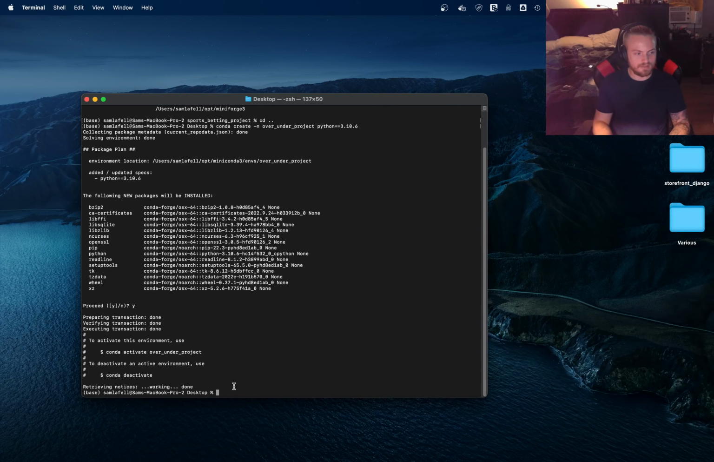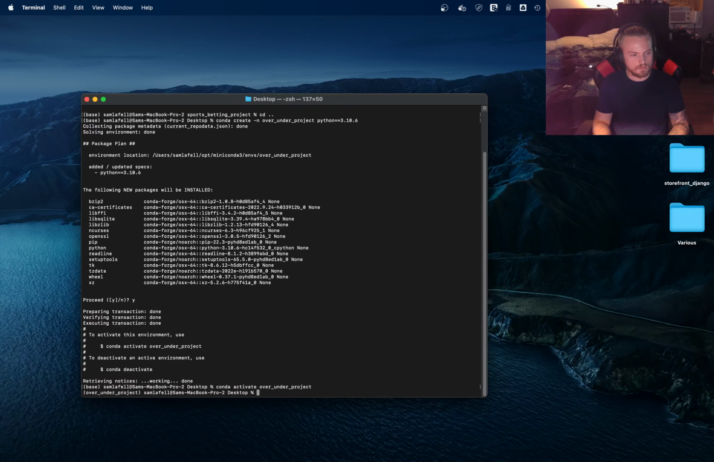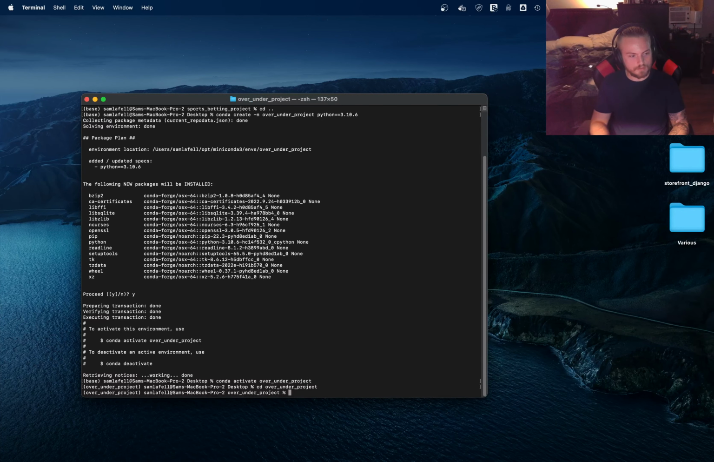Conda activate over under project, remember that. So conda activate over under project. Great. So we are now in our project again with Python 3.10.6, and we're in the desktop. I'm going to change into the directory that we're working out of. So we're working out of over under project. Now I have both the over under project environment and the over under project folder loaded up.